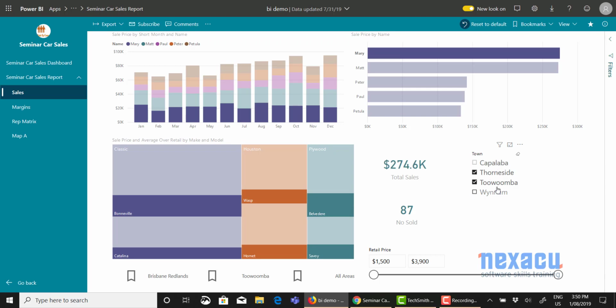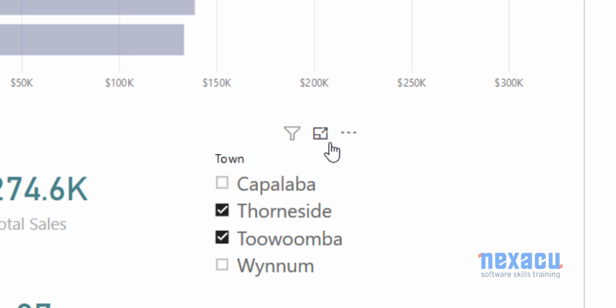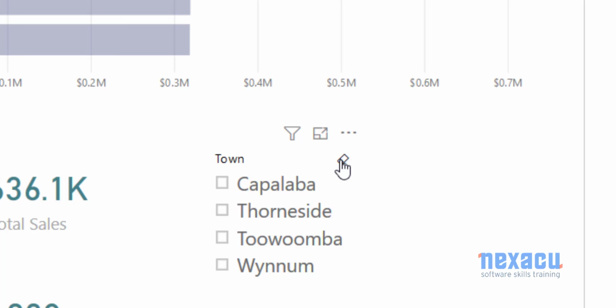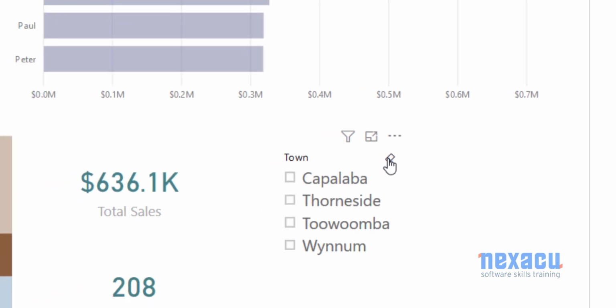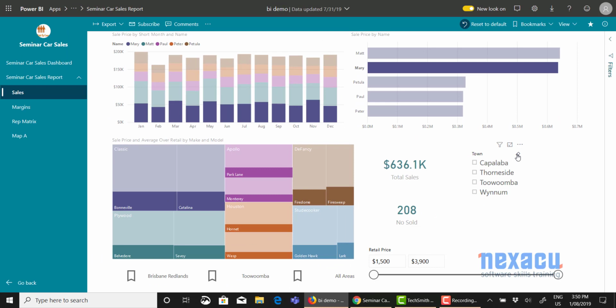Now, if I come back to my slicer, I have this little eraser. It's like a little rectangle on its side. If I click the little eraser, then that will clear any checked checkboxes for me.